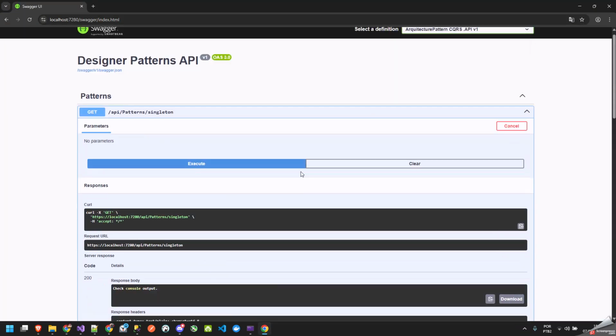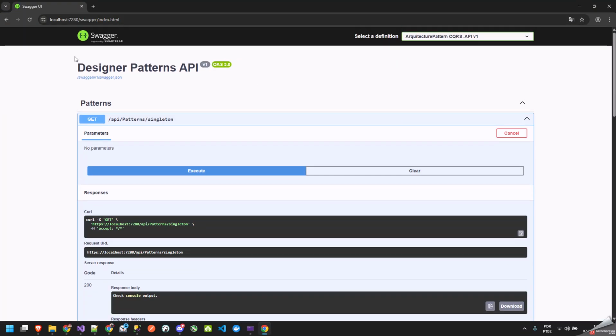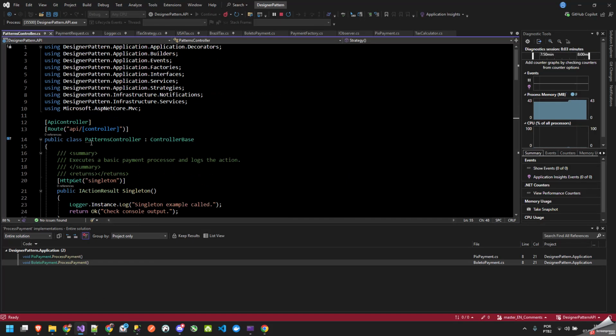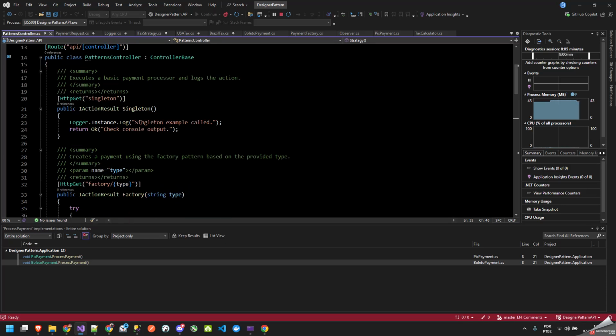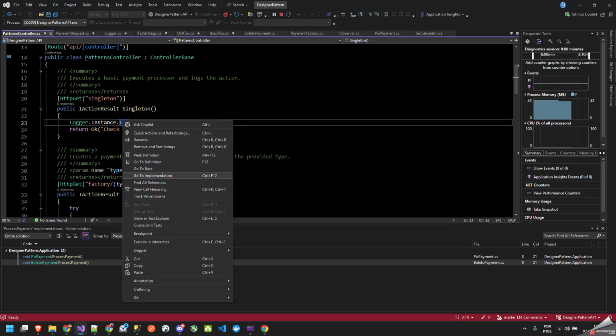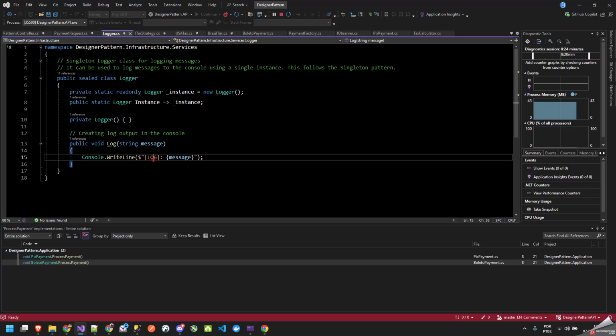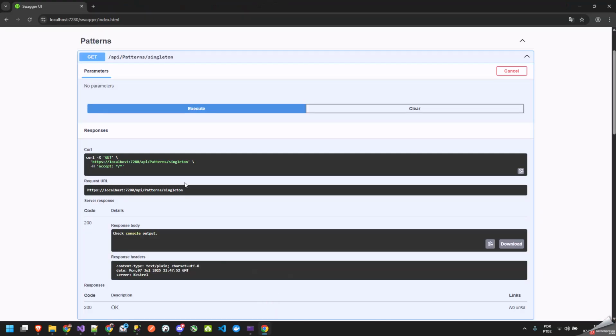So here I'm using Swagger to demonstrate the API of the project. Here, singleton, I can execute, check the console output. Here I'm using ToLog, to log, for example, messages to the console using a single instance. This follows the singleton pattern. Here to log message. Return to Swagger.